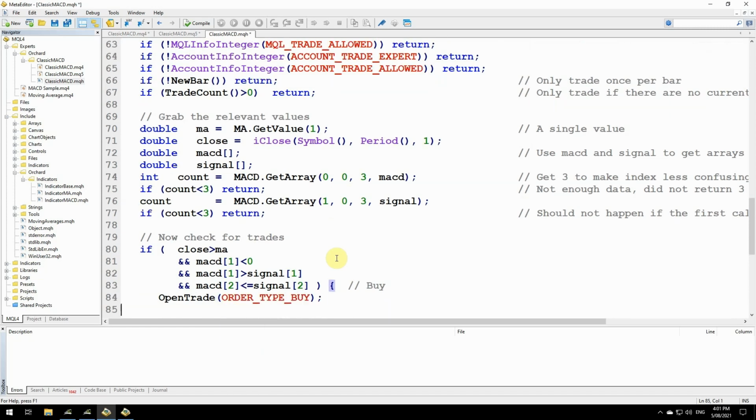If that's the case, I call the open trade function, which is another function that I'll be writing in a minute, and I'm just passing in the order type buy, because all the other parameters that I need for placing the order are already in the inputs or built into the logic of the expert.